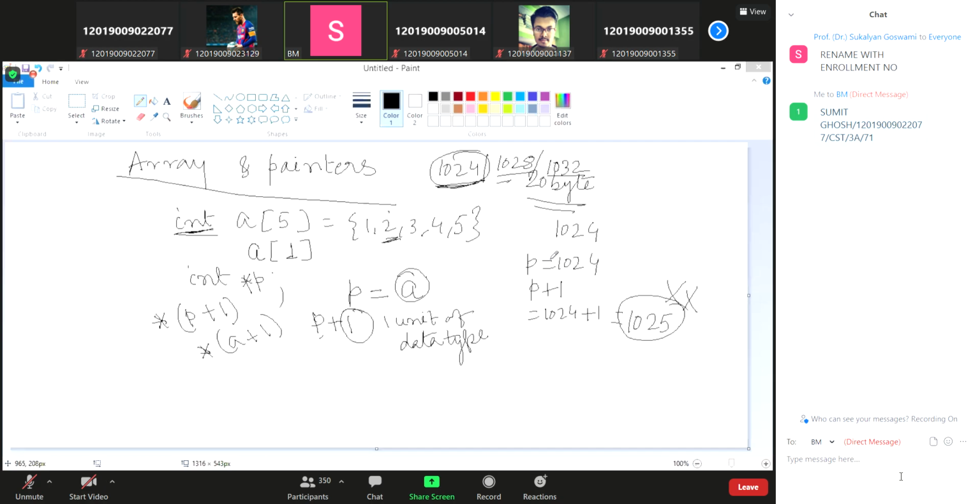Now, if I say find the address of a specific element in the array, how can we find that? We can find that by knowing the base address plus the particular position number for which you want to know, multiplied by the size of the data type.